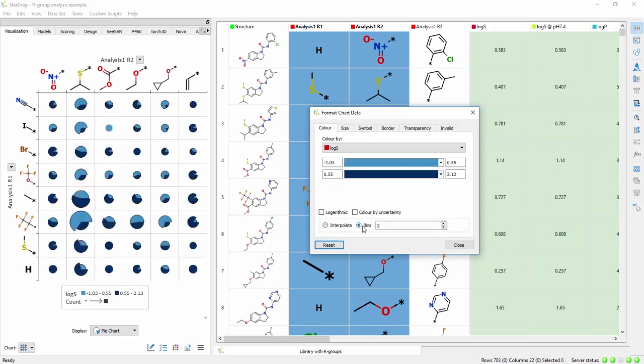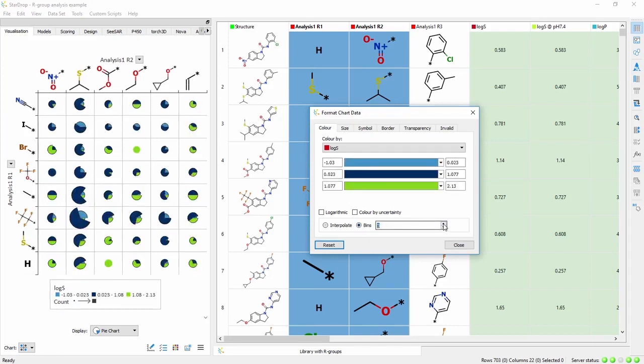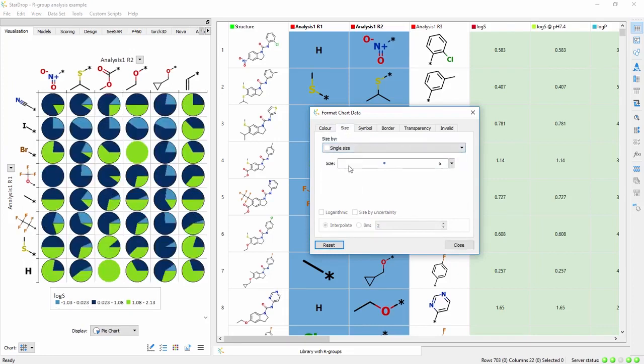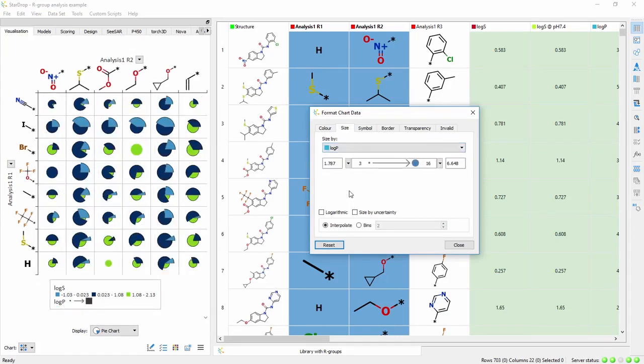If we choose to bin the colour scale for a property, the pie charts will automatically divide into segments to show the distribution within each cell. The radius of each segment will reflect the number of compounds in that segment, but you can just select single size to make all the pie chart segments the same radius. Alternatively, you can size the pie chart segments by any property you wish.